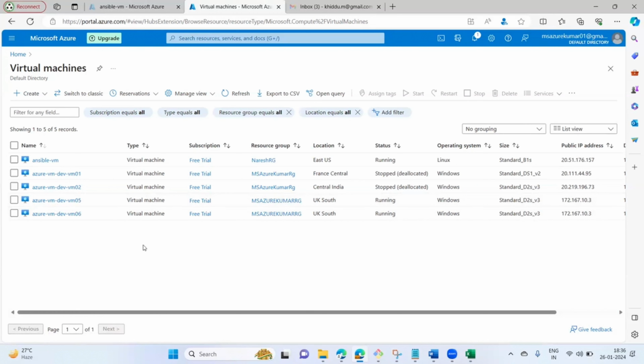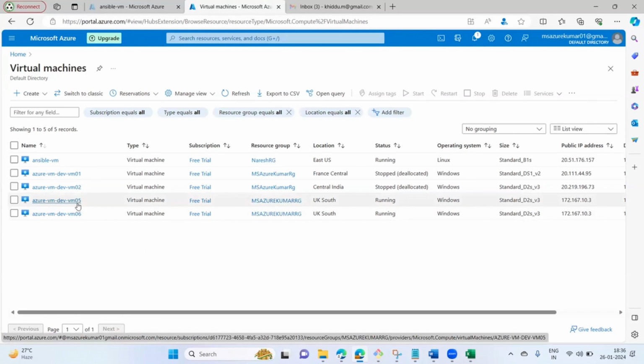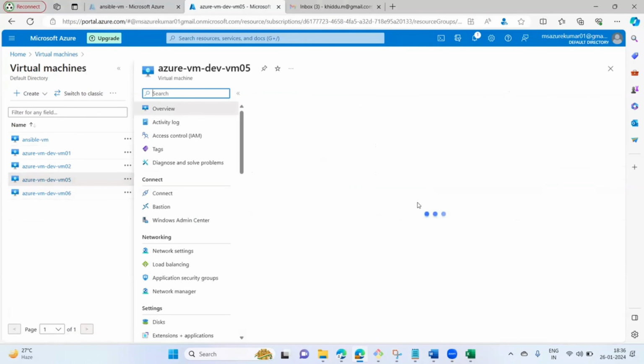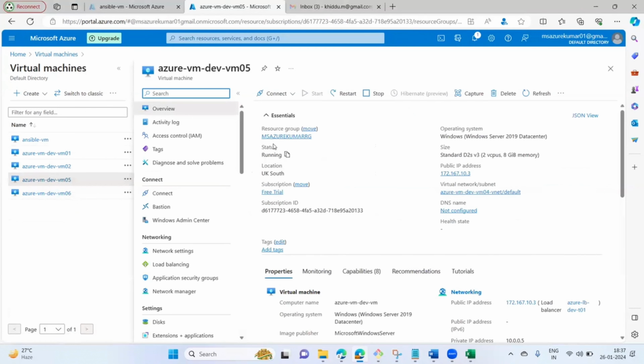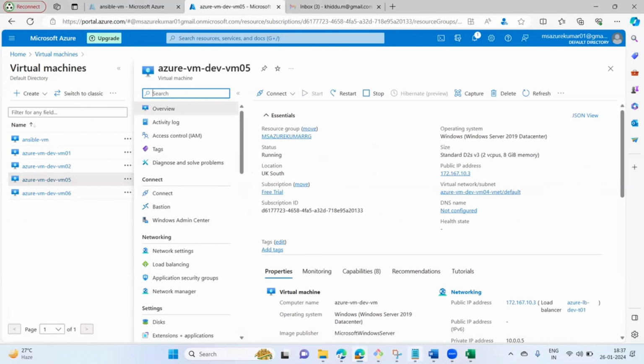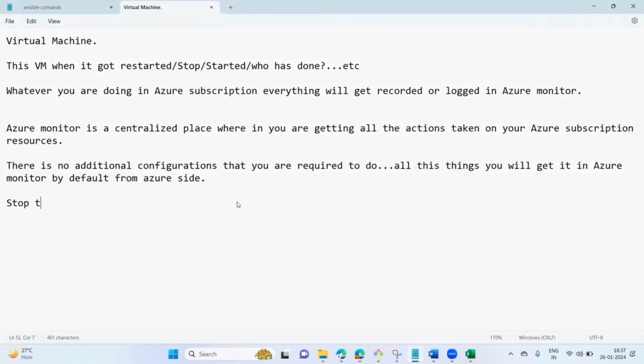Fine. So now, see here, this is one VM I have. Let us take VM5. This is one of my VMs, and the status of this VM is running. I'll perform some actions on top of this VM. First I'll stop the VM, then I will start the VM, then I will restart the VM. Stopping is one activity, starting is one activity, restarting is one activity. Like this, I'll do multiple activities for this VM.